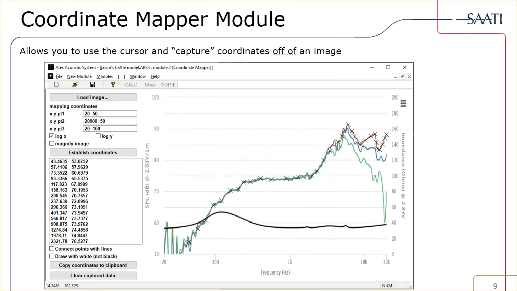Finally, the coordinate mapper module is a simple module that imports an image such as a JPEG image and allows you to establish a set of coordinates, XY coordinates, with whatever's in that image. If it's a graph like this, it's fairly easy to establish the coordinates. But you could bring in a picture of a phone or something, and you could establish a X and Y extent of that picture, and pick off coordinates from inside of that image that you brought in.